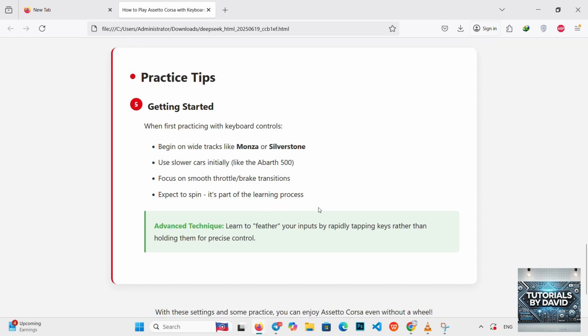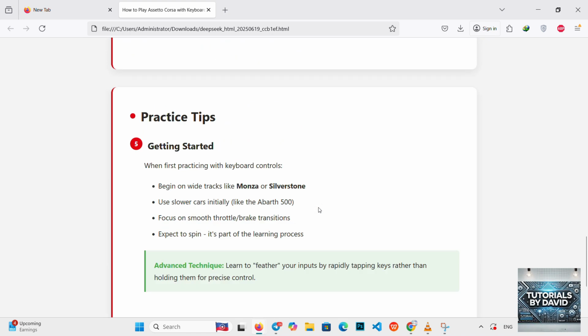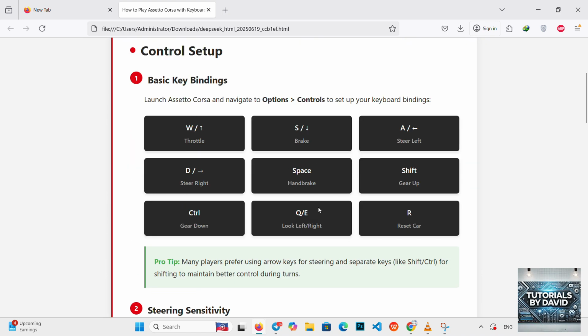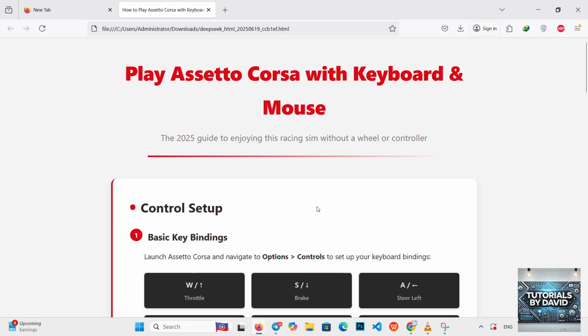And that's it. Keyboard and mouse might not be the go-to setup for racing sims, but if you take your time to tune your settings right, you'll still be able to enjoy Assetto Corsa without a problem.